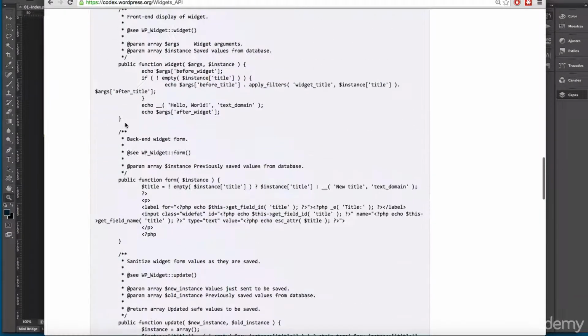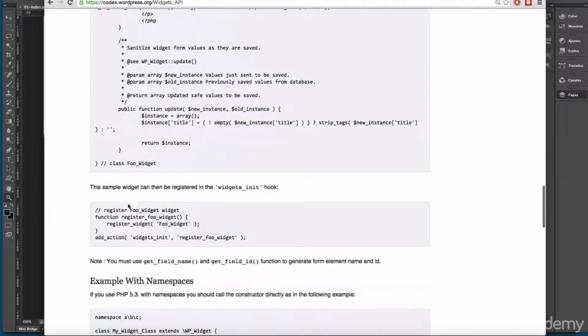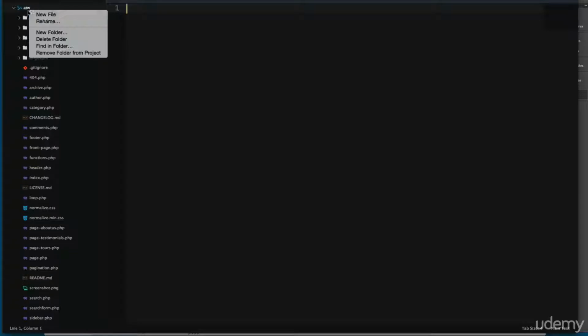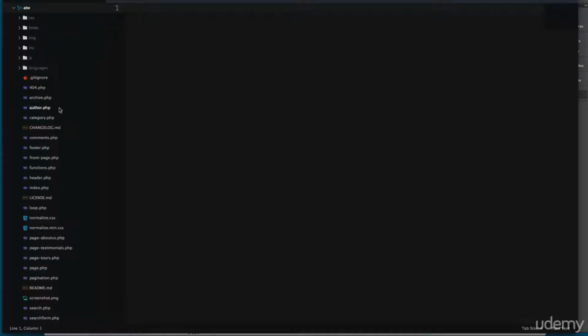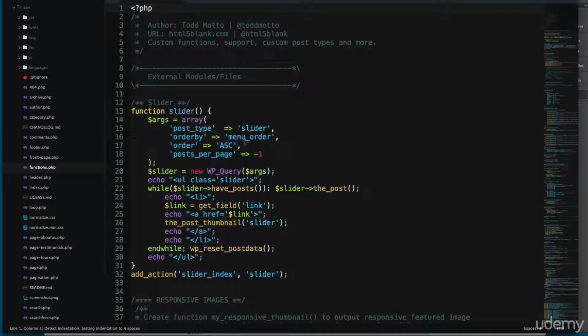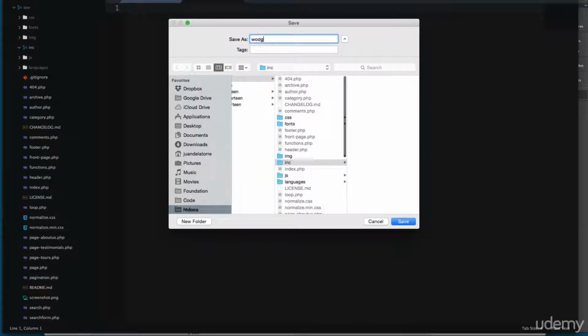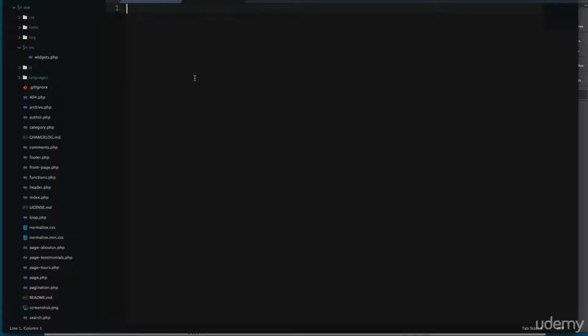And you can see we have to add everything like this. And then we have to add the action for this. And you can see it's a lot of code, but we're gonna create a new file. Let's create first a new folder, and it's called inc for includes. And we're gonna open the functions.php file. And here in inc, I'm gonna create a new file called widgets.php. So we're gonna create all the widgets in this file.